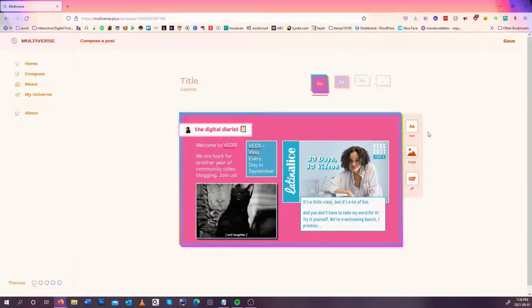Okay, and this is my finished post. We've got a little bit of text and image, just a nice GIF of Salem the cat from Sabrina the Teenage Witch. My post needs a title, so let's call it Another September. Actually, let's make that the subtitle. This September, Another VEDS. I want to make that my caption.